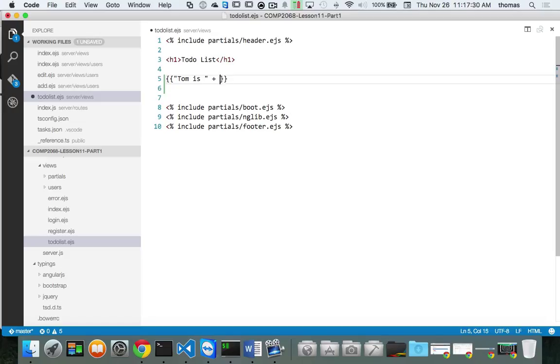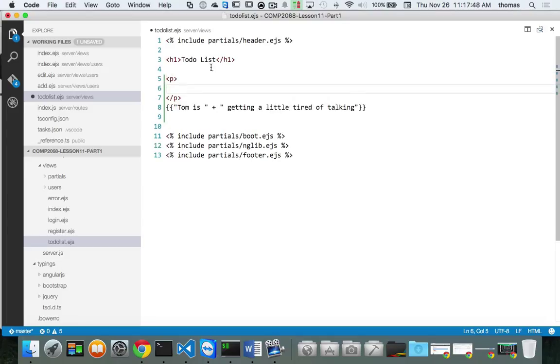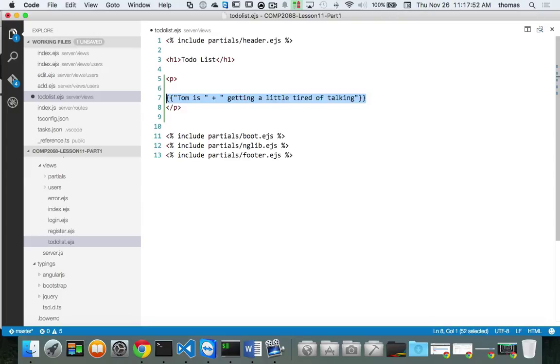and then plus, we'll do some concatenation, right? Getting a little tired of talking. So that's what I want to print out. And I want to encapsulate all that in a paragraph tag. So let's just put all this in the paragraph tag. I think it's option up. Yeah, there it is.